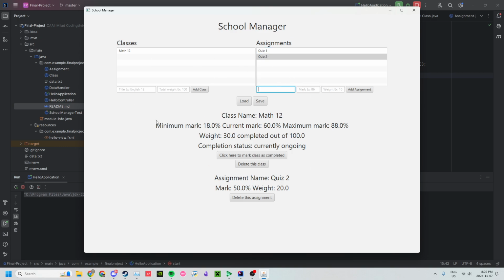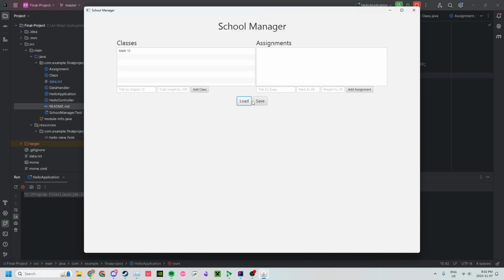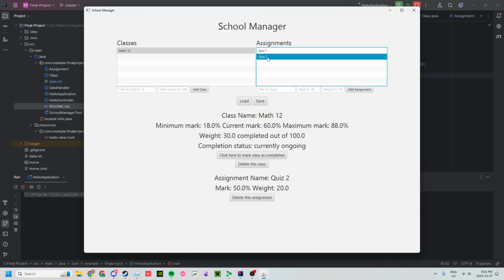And this has data persistence, so you can just click save. And even if I close this, have some ice cream, and I open it back up, I can load, and everything is still there. Nice. So I can add more courses.